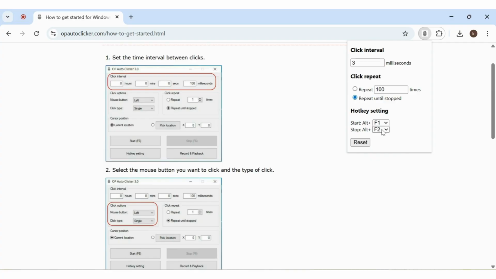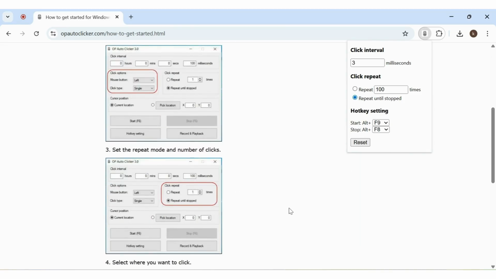After that, set your start and stop key. This is very important. Look for the hotkey option and choose a key on your keyboard like F6 or F8. This key will turn the auto clicker on and off. Pick a key you won't press by accident. Once that's done, your setup is basically finished.